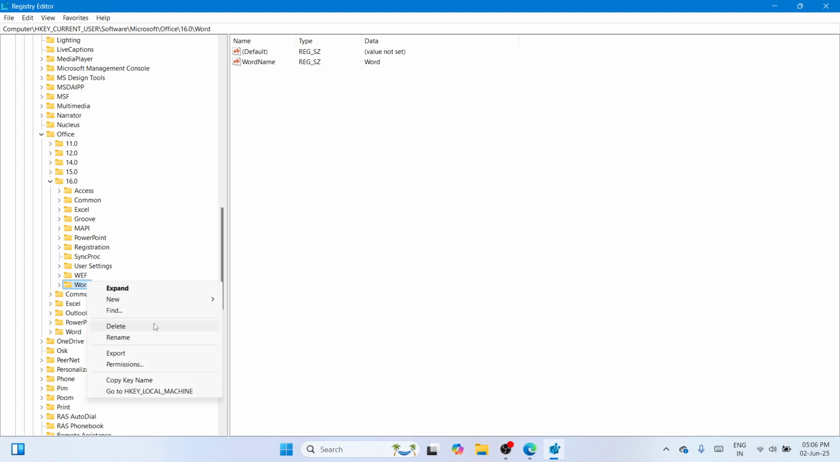Okay, so the moment you click on delete, you would be able to successfully reset your Microsoft Word to default settings. Just restart your computer and you're good to go.